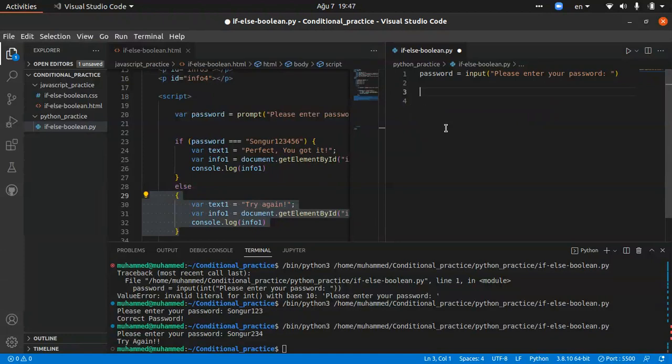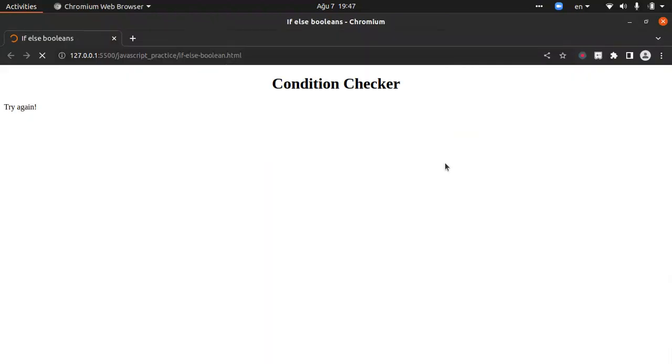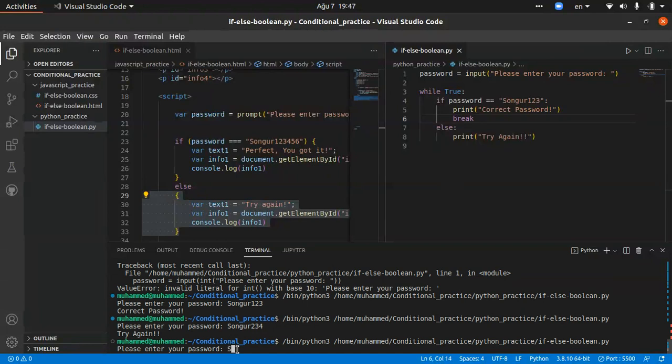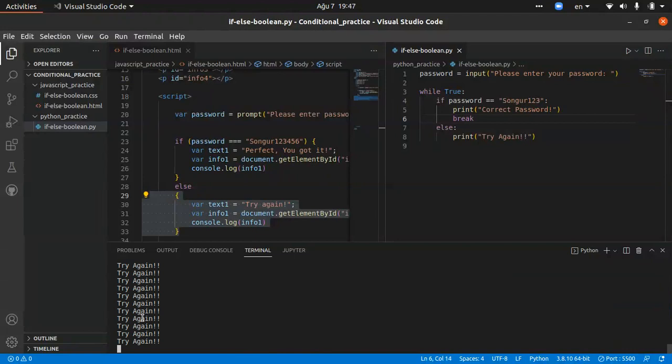Let's say while, put it there, this one to here, this one to here, and let's run it. So if it says password, say brag. If not, continue. Oh my god, stop it. So yeah, let's say Songer wrong. Let's put wrong password. 1 2. It says try again, try again like that, right?